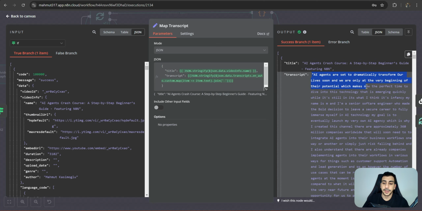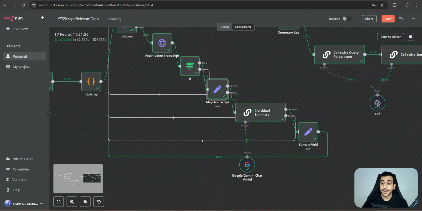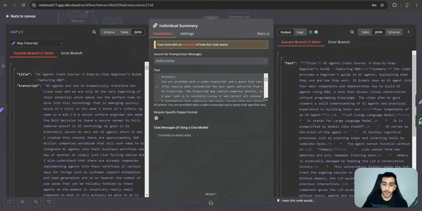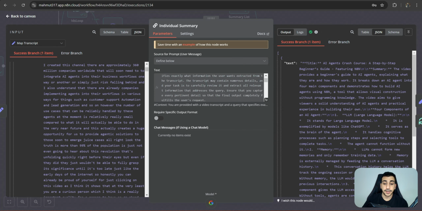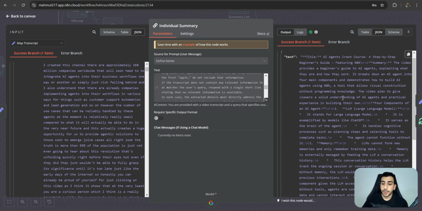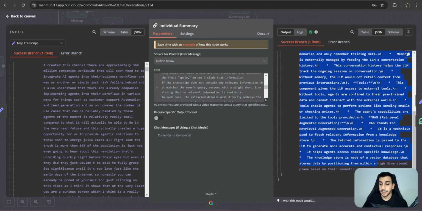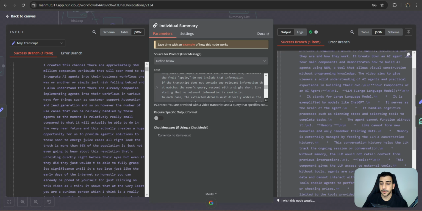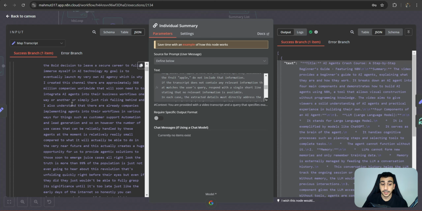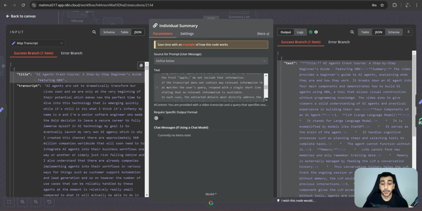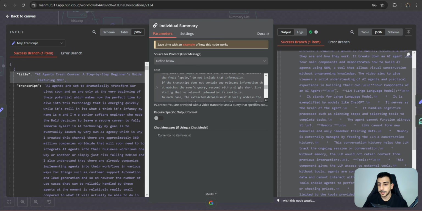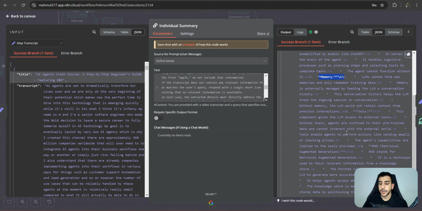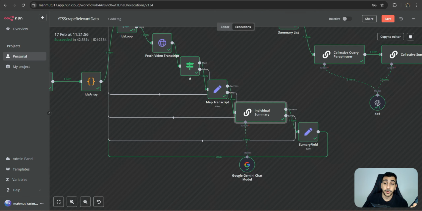This time we didn't need the timestamps, but we just got all of it together and turned it into one huge text, which is then passed into the individual summary. The individual summary reads it and processes it according to our prompt and comes up with this output here: title, AI agents crash course, and everything. And it explains, of course, it reads that we want to find out about the 4 components. It comes up with that, saying LLM, memory, and all of that information that's relevant to our query.